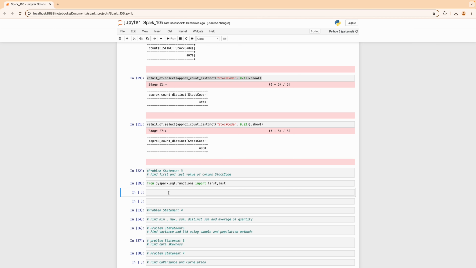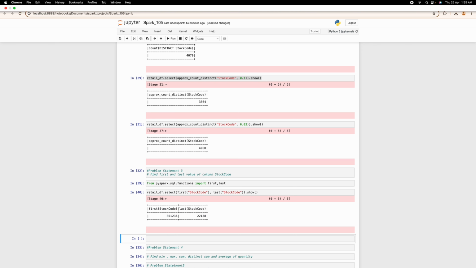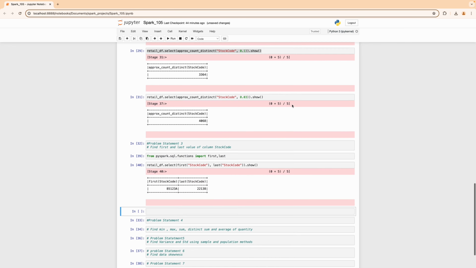Now what we'll do here is get the first from the retail data frame. We'll do select and we'll call first on stock code, and we'll also call last on the stock code. Let's do these two things which we want, first value and last value, and let's do the show on this. So it returned us the first value and the last value of the stock code, right? It's as simple as that, where you want to do first and last.